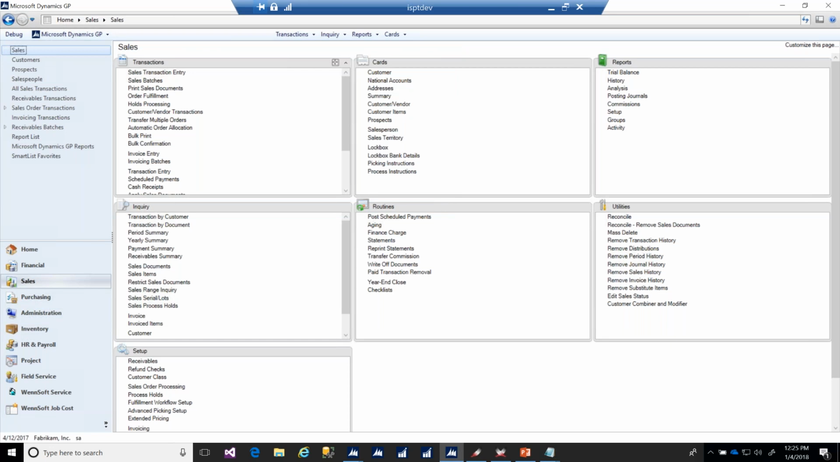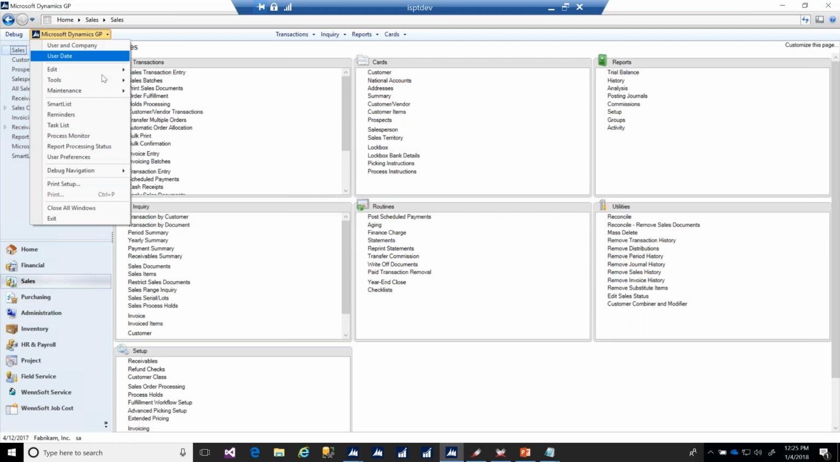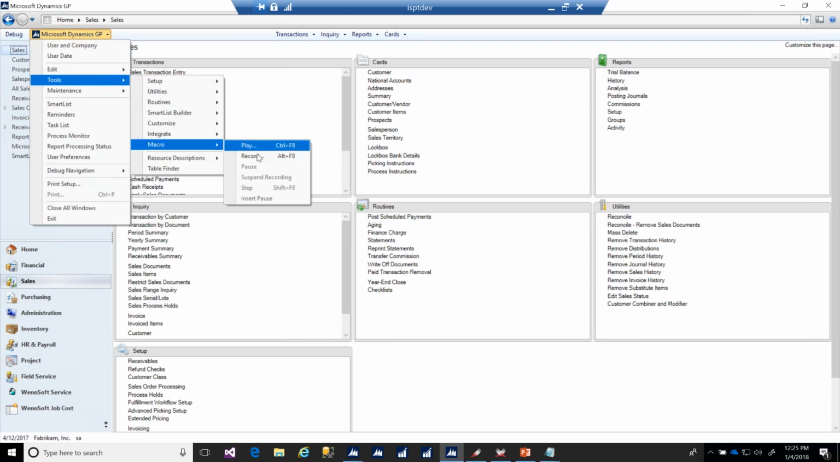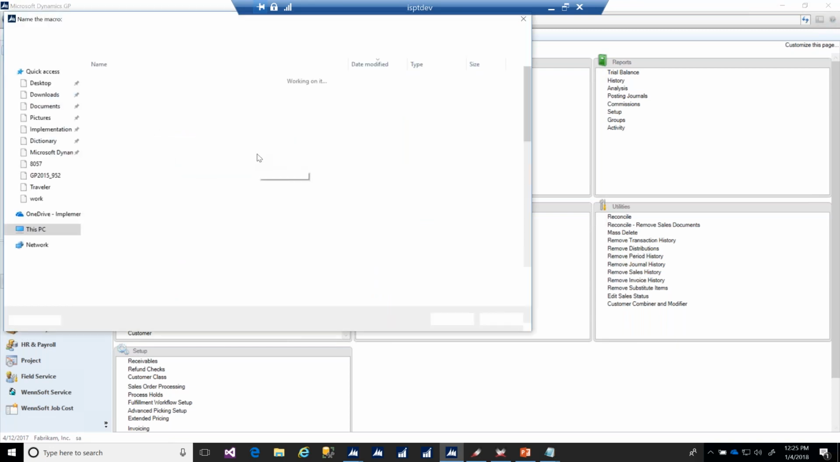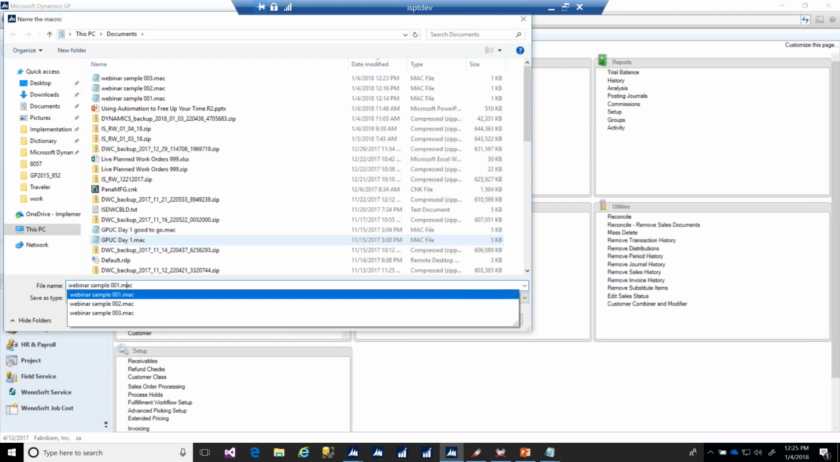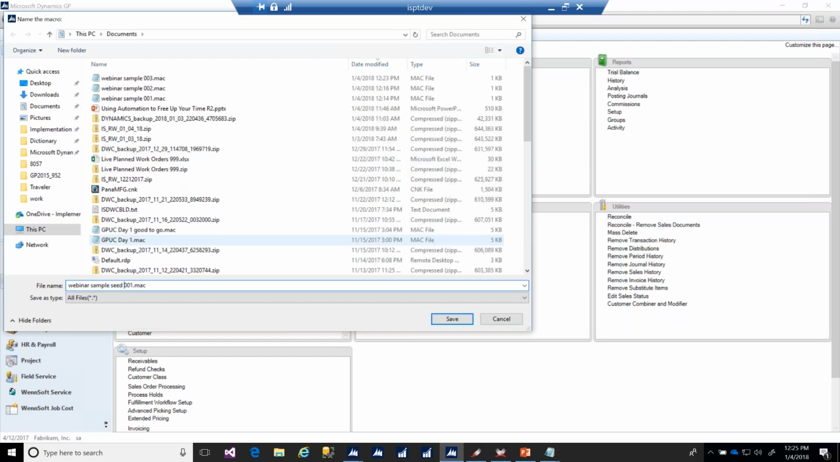And the next one is a seed macro, a mail merge macro with a seed macro. So what we're going to do is we're going to enter some inventory items through a mail merge. So to start that, I need a seed macro. And what I'm going to do, tools, macro, record, and put in webinar sample seed 4.